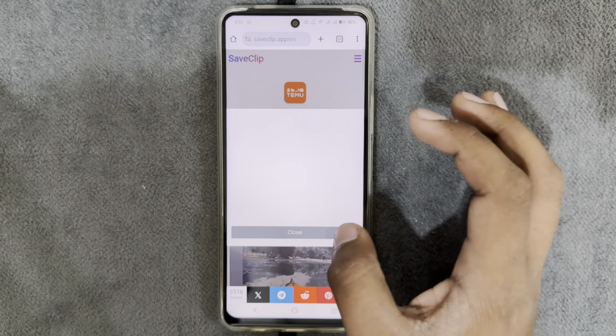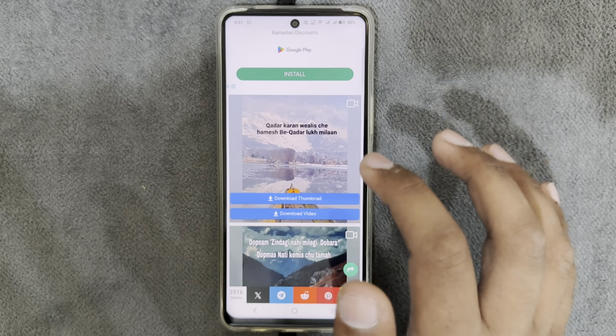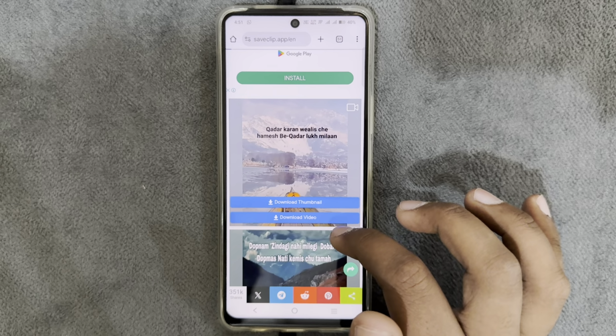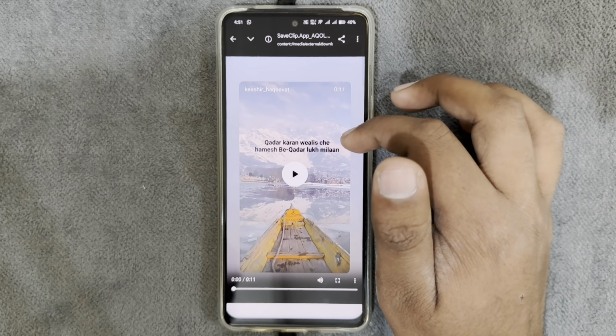And now you just have to skip the ad and you can see you are ready to download the story of the person. Just tap on download video, and after that your story will be successfully downloaded on your phone.